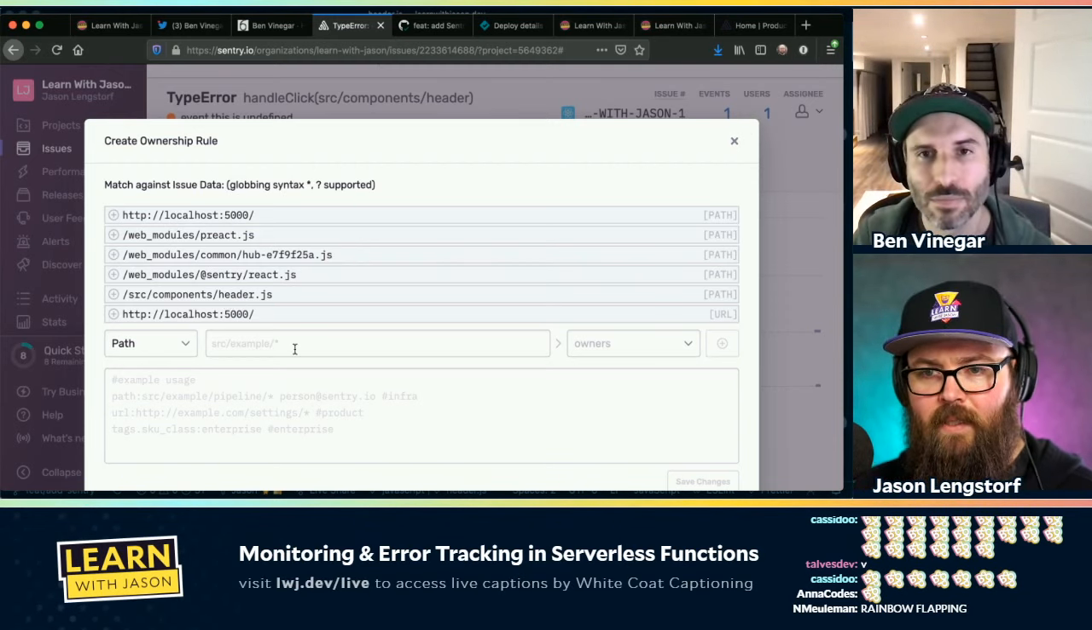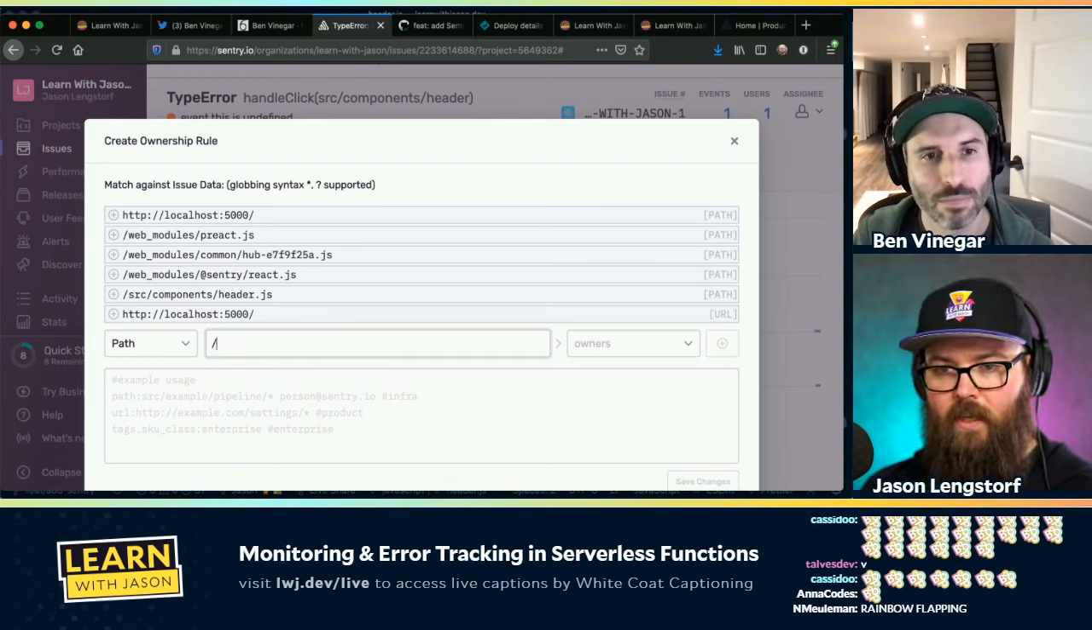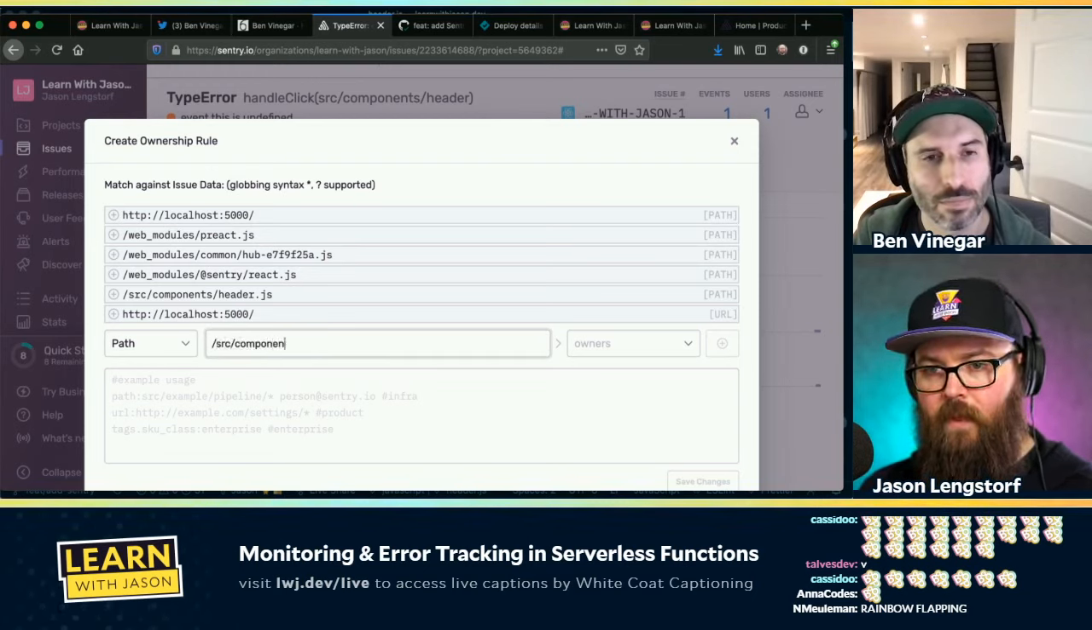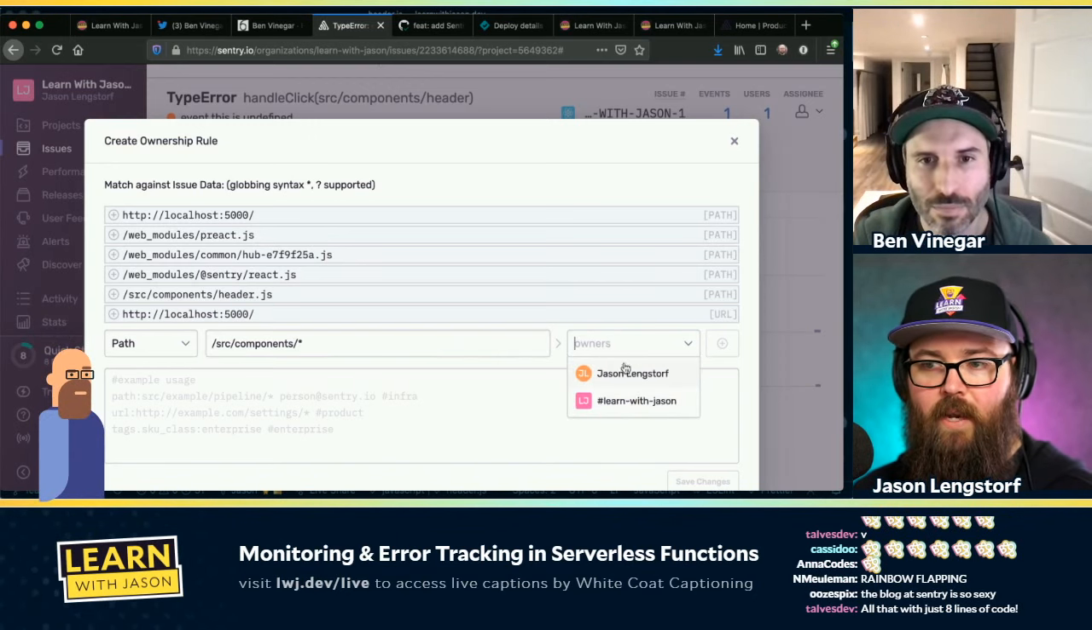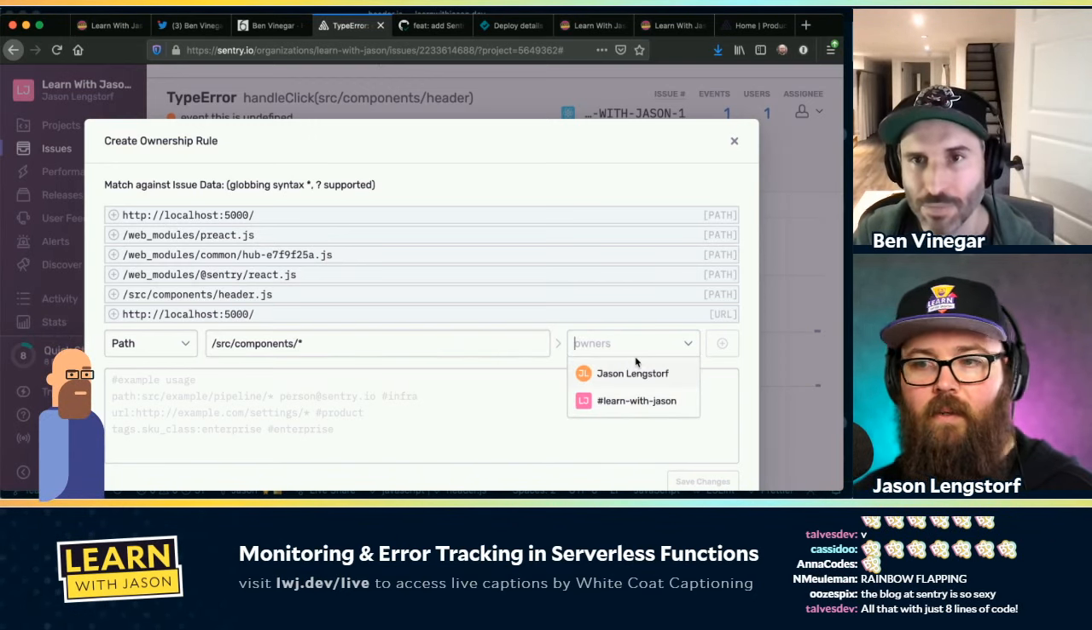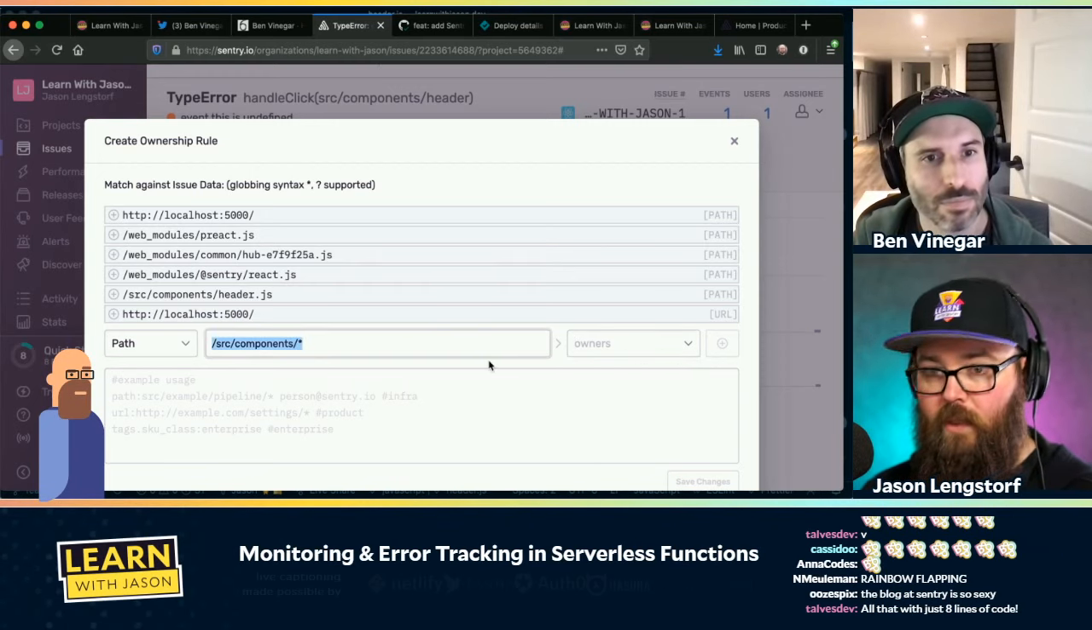And the fact that I could basically do something like source components, and then that would go to a front end team, if I had one. That's right. Oh, that's so cool. This is really, really cool.